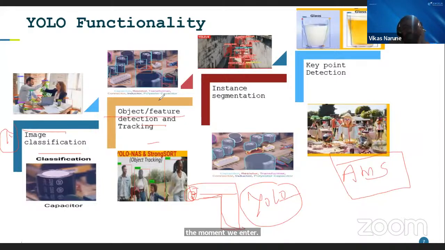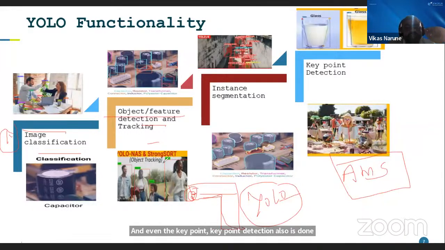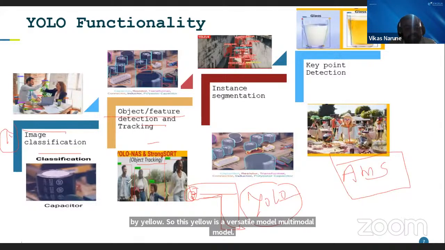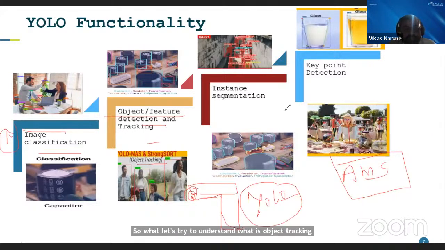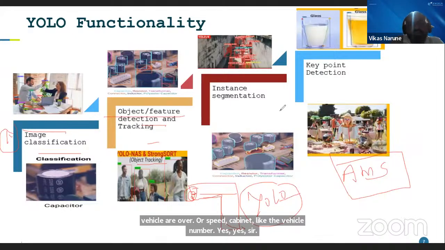All the tasks will be done, and even key point detection is done by YOLO. So YOLO is a versatile, multimodal model. Let's try to understand what object tracking it is doing. Imagine those vehicles over speed, the camera tracks the vehicle number. Yes, correct. That is how it is able to track.